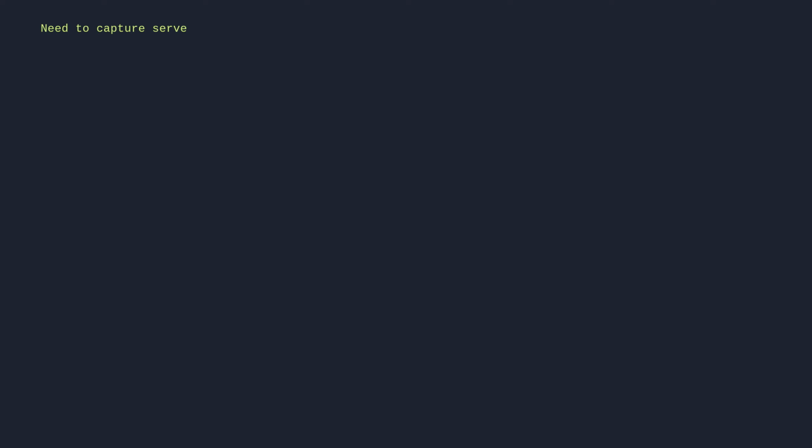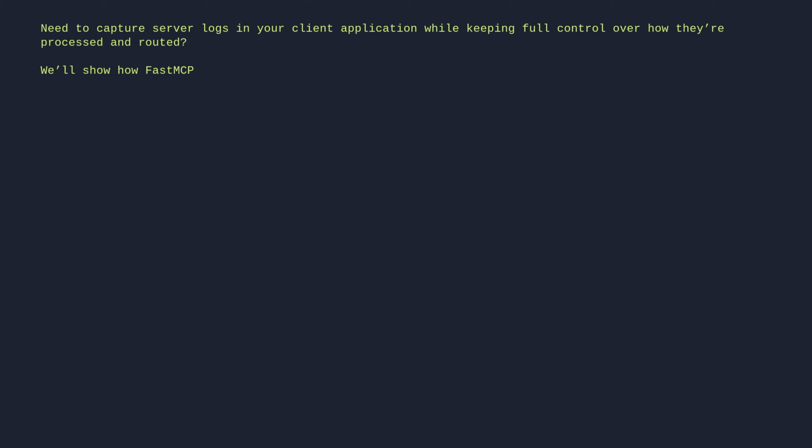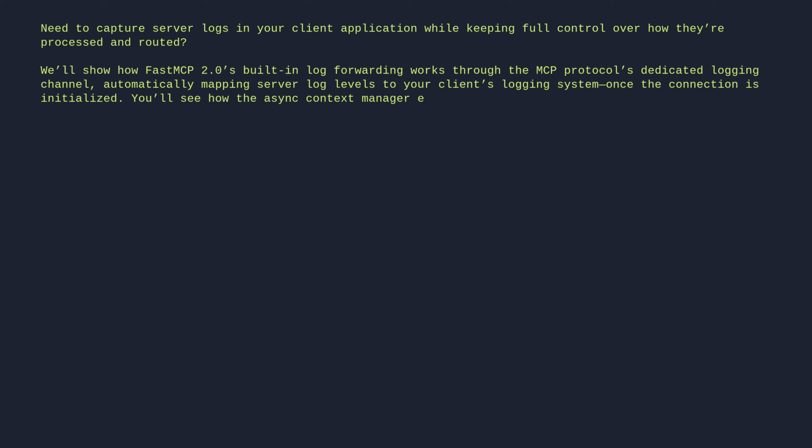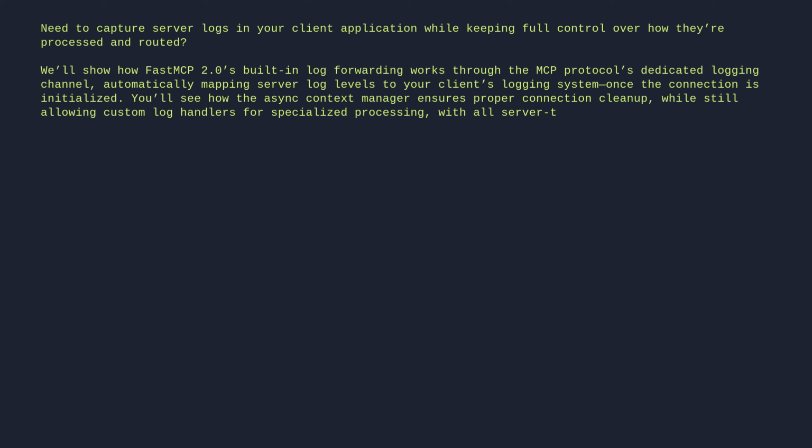Need to capture server logs in your client application while keeping full control over how they're processed and routed. We'll show how FastMCP2's built-in log forwarding works through the MCP protocol's dedicated logging channel, automatically mapping server log levels to your client's logging system. Once the connection is initialized, you'll see how the async context manager ensures proper connection cleanup, while still allowing custom log handlers for specialized processing, with all server-to-client logs also recorded in the server's context logger at debug level for full traceability.